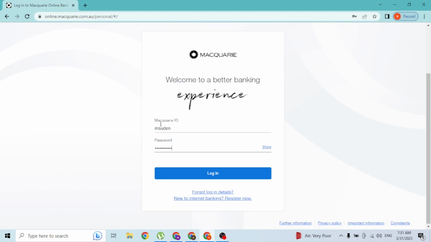And that being said, guys, if you have not yet created an account on Macquarie Bank, you can simply click on the new to internet banking register now button available over here to go through the registration process of Macquarie Bank account. And after entering your Macquarie ID and your password, simply click on login, and then you'll be signed into your Macquarie Bank account online on your computer.